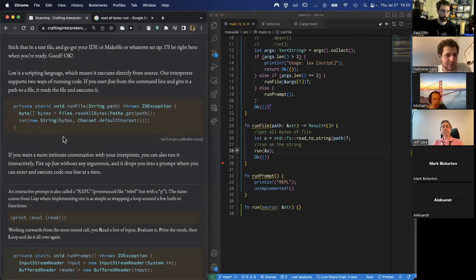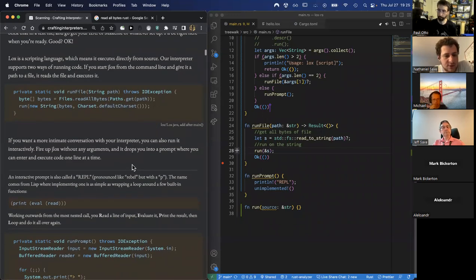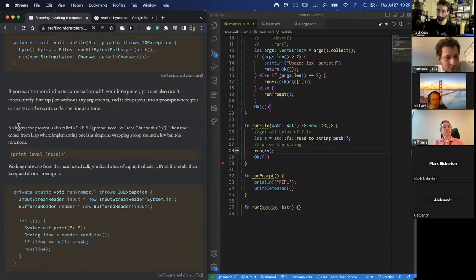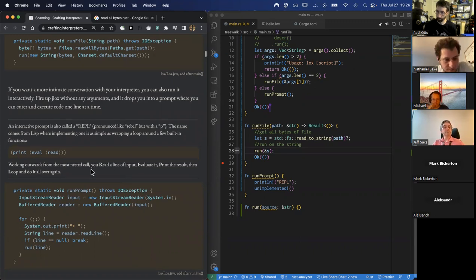So that's that. If you want a more intimate conversation with your interpreter, you can also run it interactively. Fire up jlox without any arguments, and it drops you into a prompt where you can enter and execute code one line at a time. An interactive prompt is also called a REPL, pronounced like rebel but with a P. The name comes from Lisp, where implementing one is as simple as wrapping a loop around a few built-in functions: read, eval, print. Working outwards from the most nested call, you read a line of input, evaluate it, print the result, then loop and do it all over again.